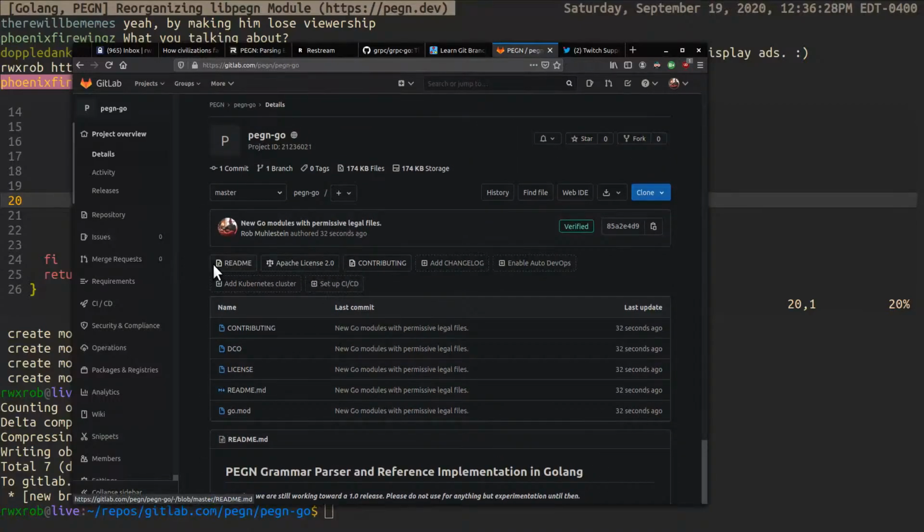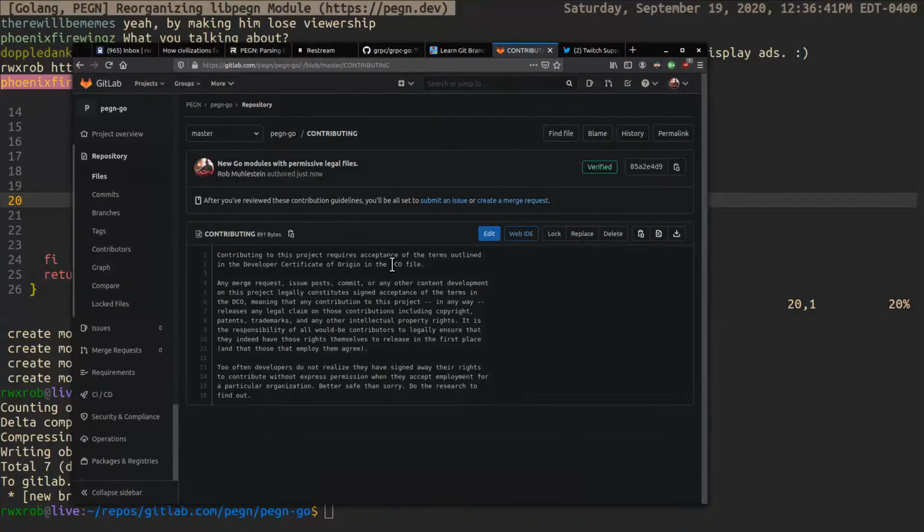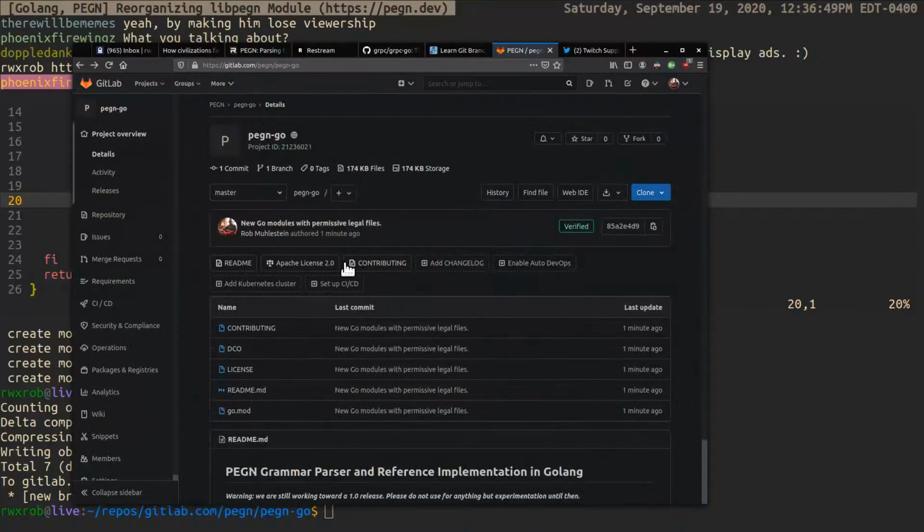Apache 2.0 license. Look at that, it's got a contributing agreement. Actually, I added a contributing line. Why are you saying that it's not there? Did I spell it wrong? Contributing. Oh, okay. Yeah, that's cool. So Apache, README, contributing added, changelog.